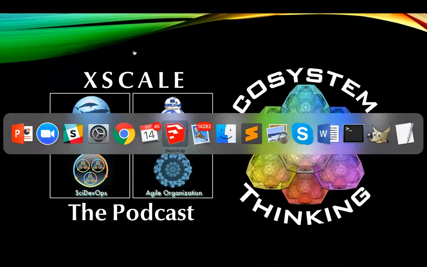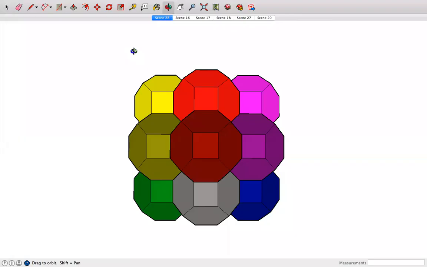I'm going to use the little SketchUp model that we've been using for this. Okay, so here we have what appears to be a bunch of squares and octagons and maybe irregular hexagons if you look at the sides.